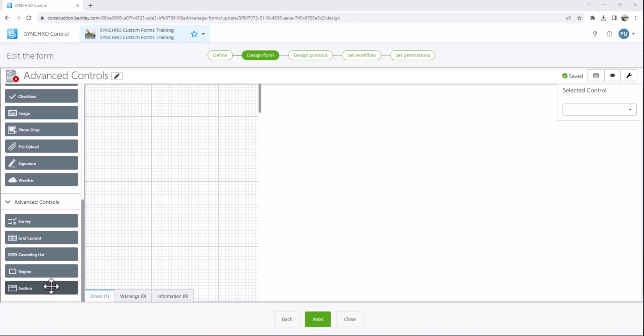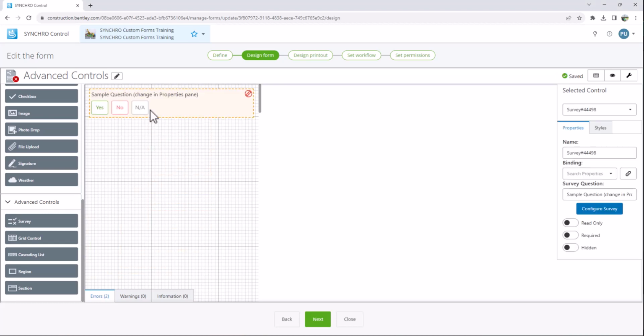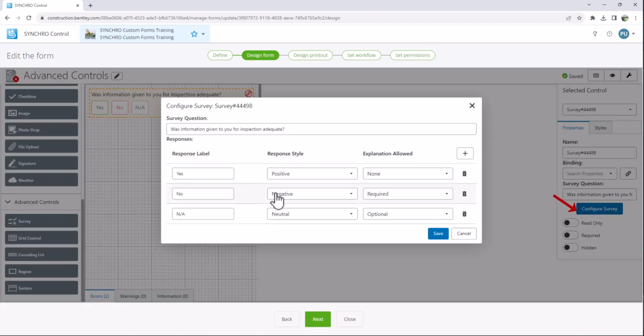Let's start with the survey control. When we drag the survey control onto the canvas and add a question, we can use the Configure Survey button to set up the answer options. The label will display the answer, the response style will determine the appearance of the answer button, and we can enable explanation allowed to let users enter additional text along with their chosen answer. Let's take a preview of how this looks in action.